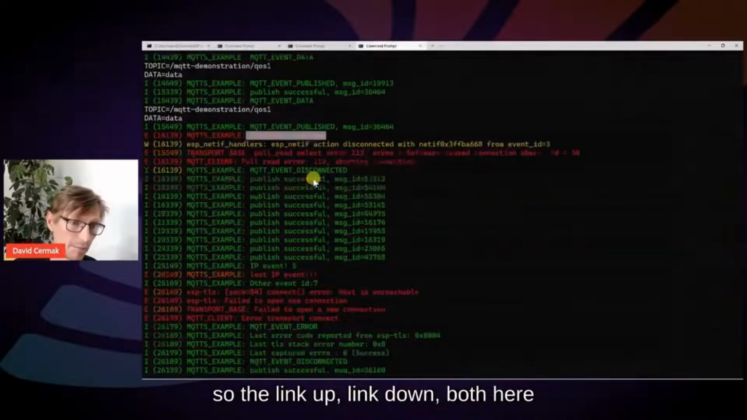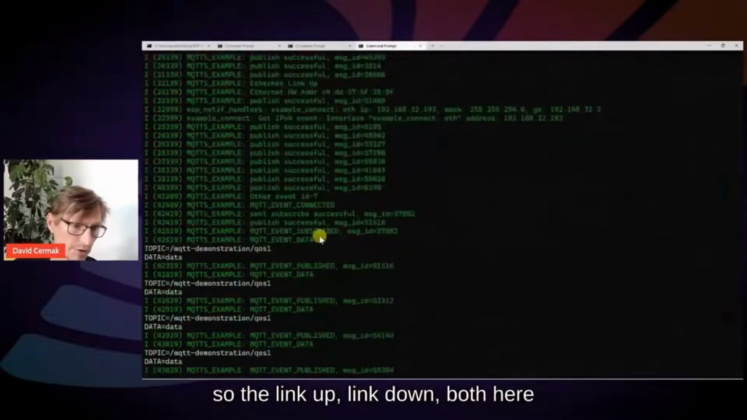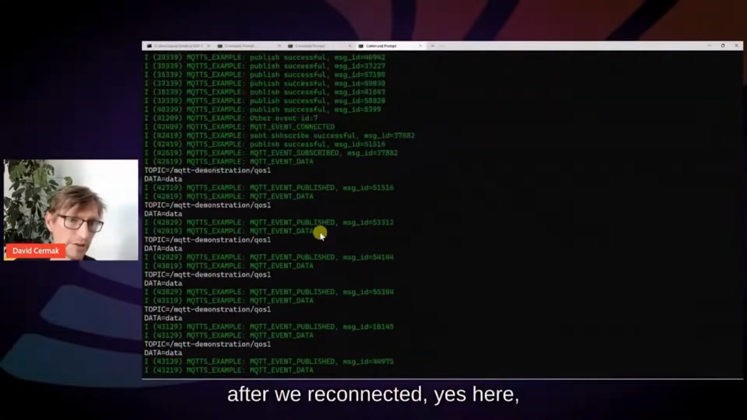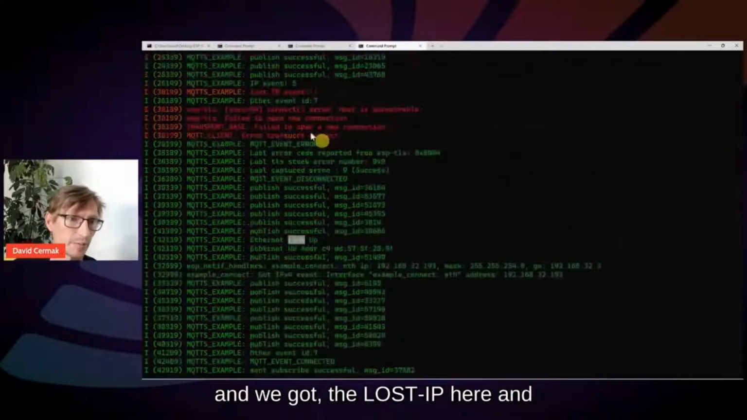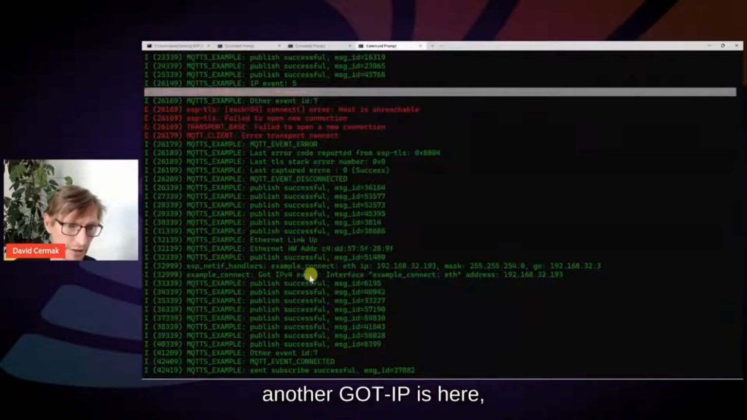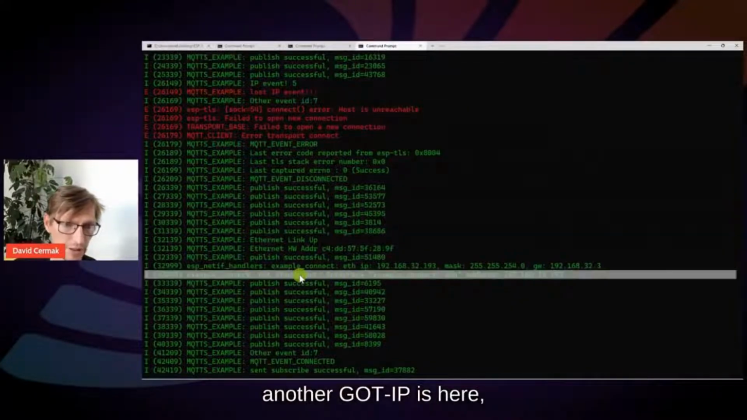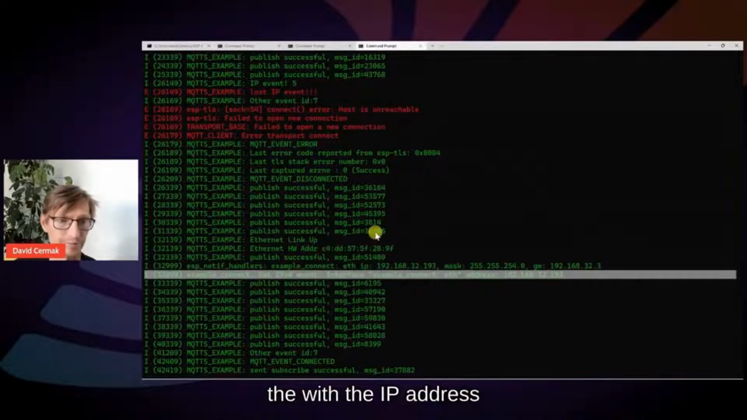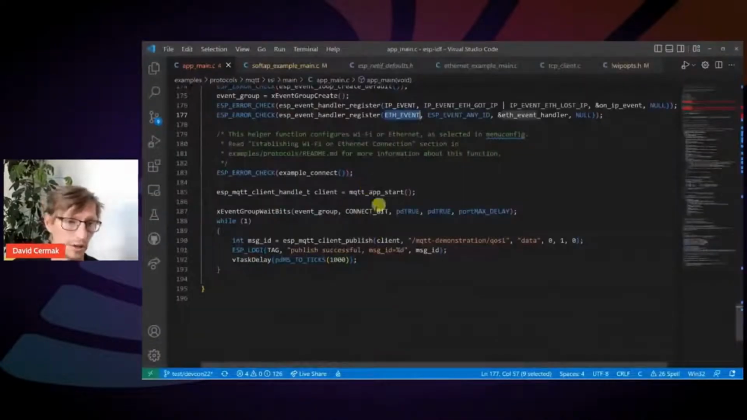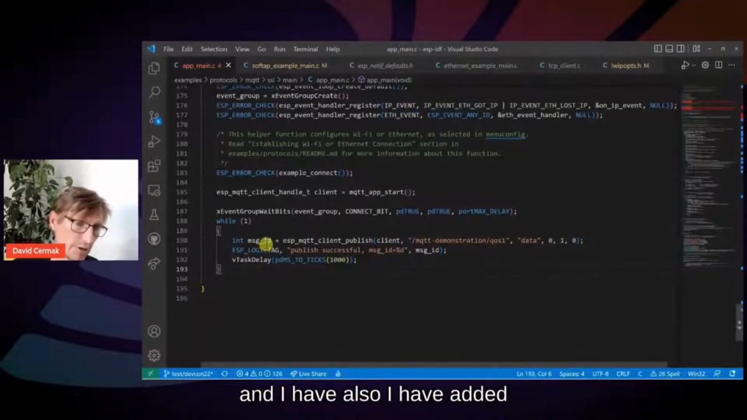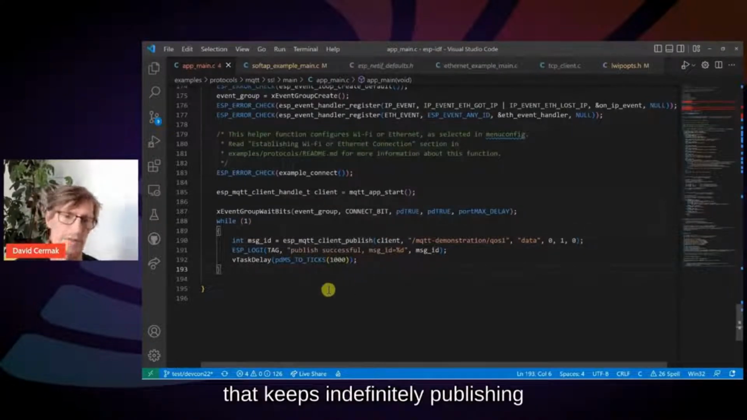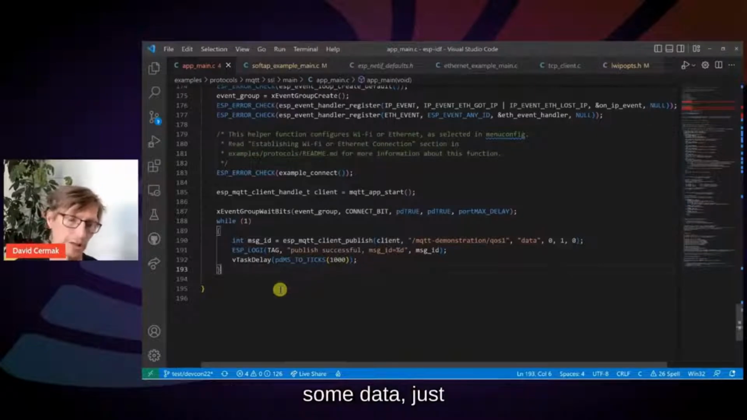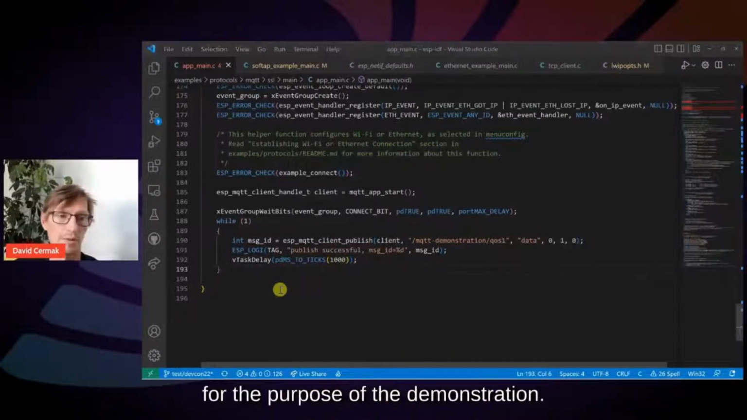So link up, link down. Link up was here after we reconnected. Yes, here, and we got lost IP here, and another got IP here with the IP address. And I have also added this publishing mechanism, this never-ending loop that keeps publishing some data indefinitely, just for the purpose of the demonstration.